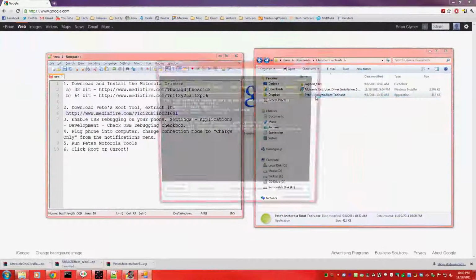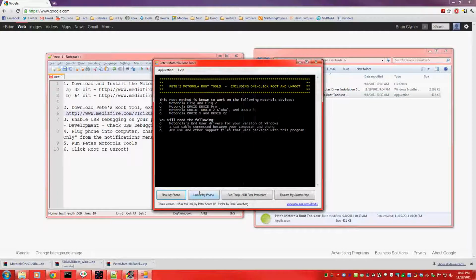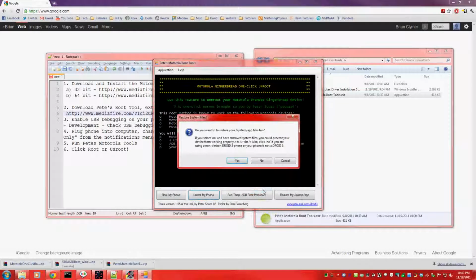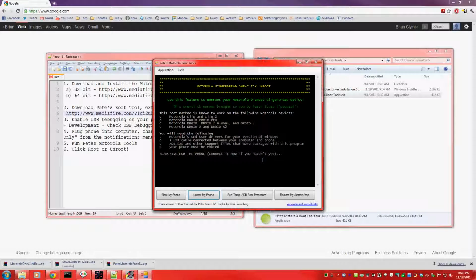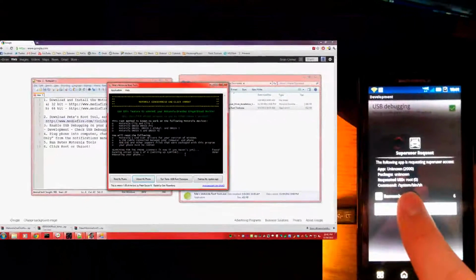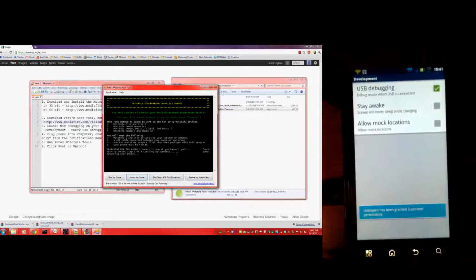And simply select unroot my phone. Go ahead and select yes on this first option, and no on the second option because we're not using a Droid 3. Now this is probably going to take about 5 minutes because it has to reboot 3 times, so I'm going to fast forward that in the video. But first, make sure to allow the program to use root on your phone. Okay. Sorry about making you wait through this.